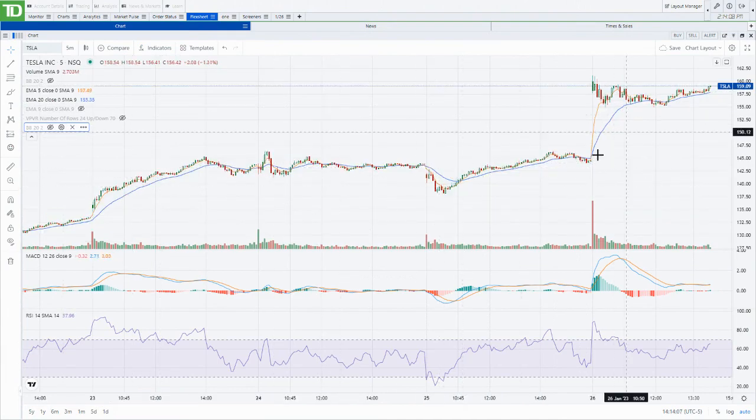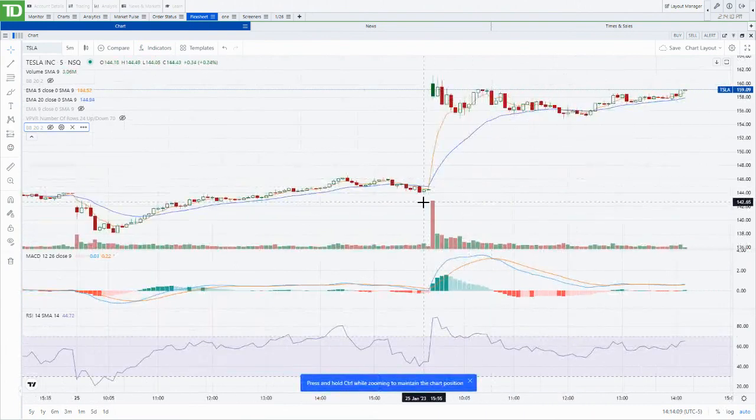When we see a short-term average, which is the 5, crossing above a longer-term moving average, which is the blue 20, that tells us that near-term prices are increasing faster than longer-term prices, which could potentially signify a buying opportunity, right?